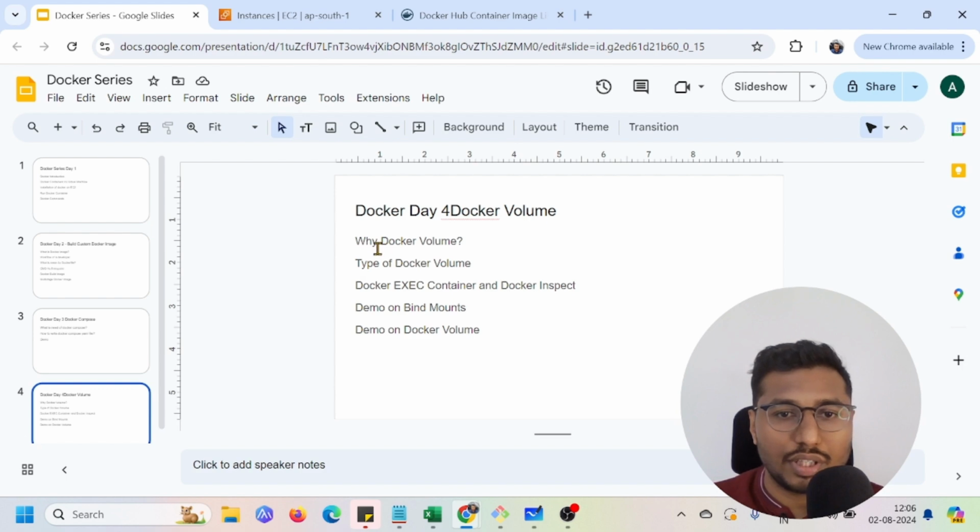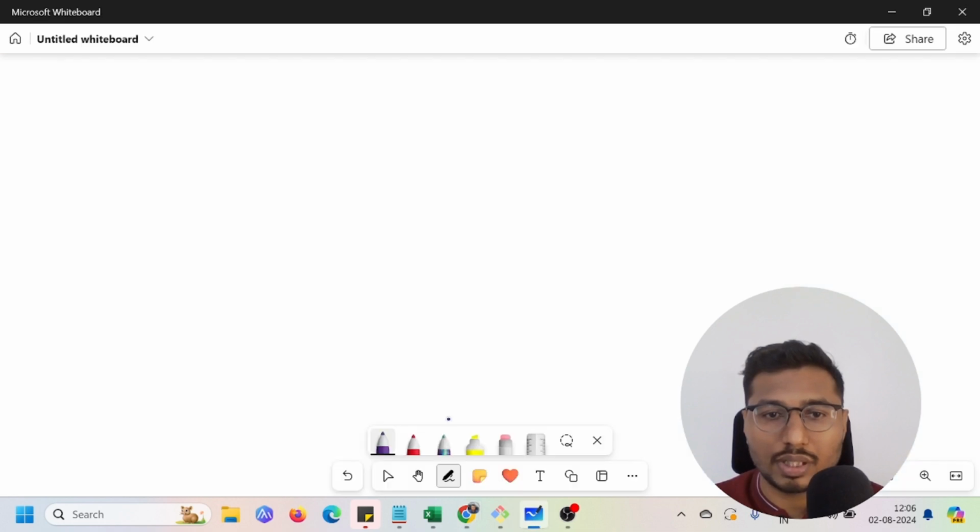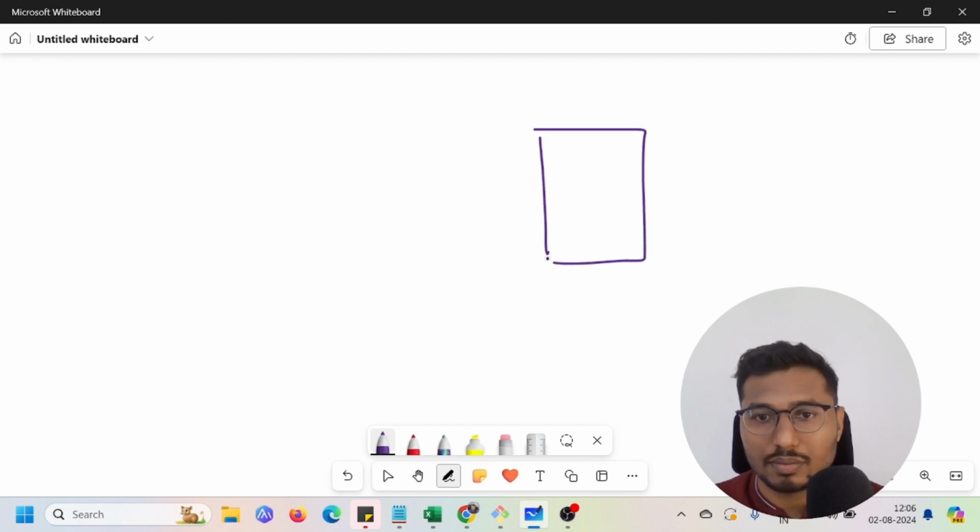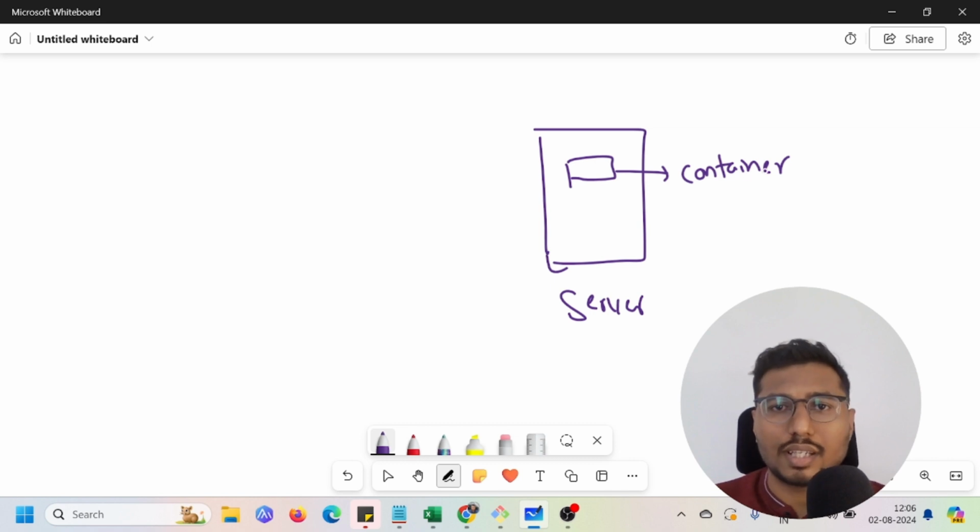Now the very first thing we will talk about is why Docker volume is required. Let's understand with one example. Just assume that you have a Docker server, and within the server you have a container running. Whenever we are storing anything in a container, that doesn't give us a guarantee that this data is going to remain inside it, right? So let's say I have one container running, and the application is storing its data, or something like a database container, in which we are storing the data.